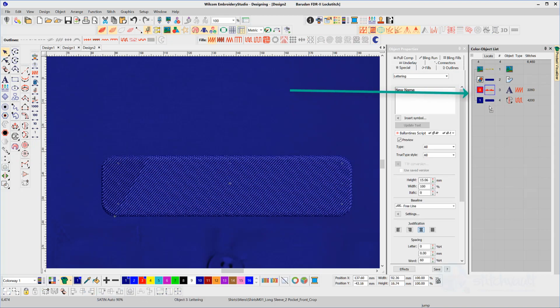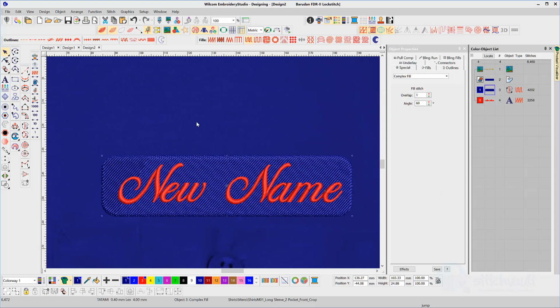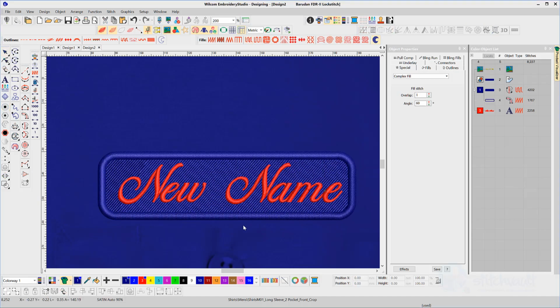Resequence the lettering so it sits on top of the fill. Add the border with the simple offsets tool or the advanced offsets if you have it. Select zero spacing, one offset, and satin column C.